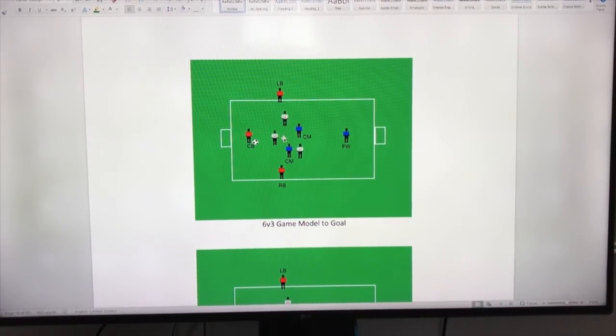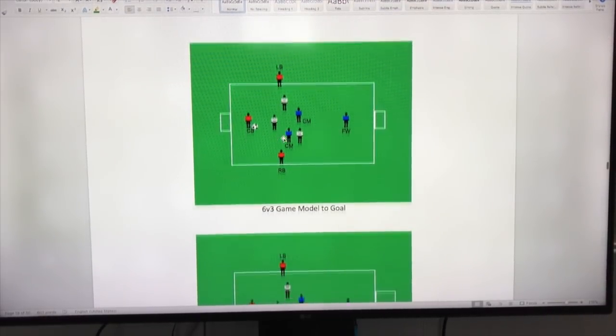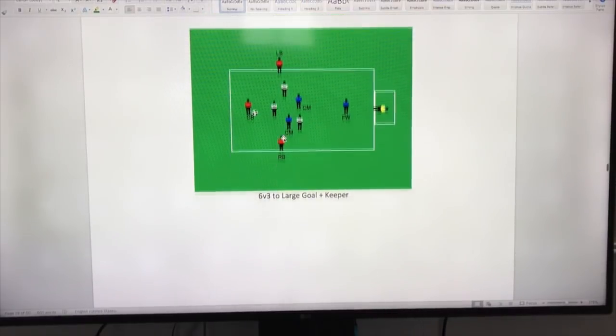In this game here, it's the same thing, but now if the gray team wins the ball, they switch with the blue team, right? And the blue team right now always works with the red team, but if they lose the ball, then the gray team replaces the blue team, and the blue becomes the defenders. And you could go to goal in that game. That's a game model to goal.